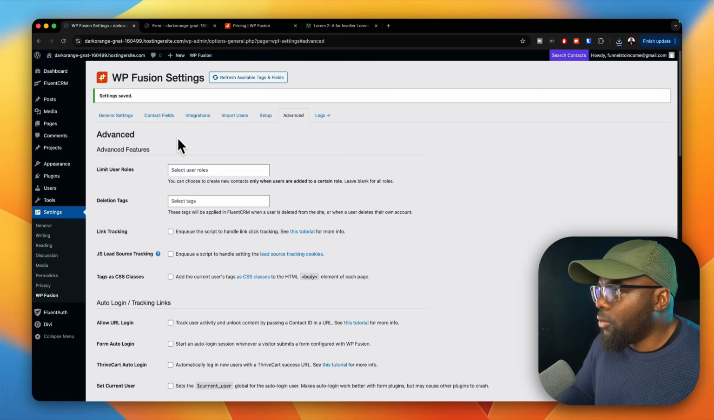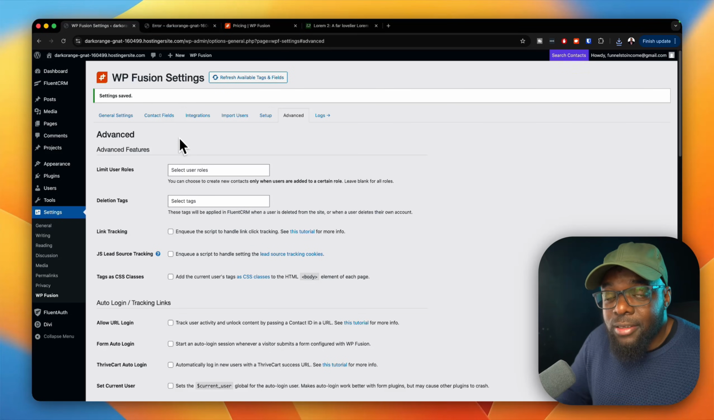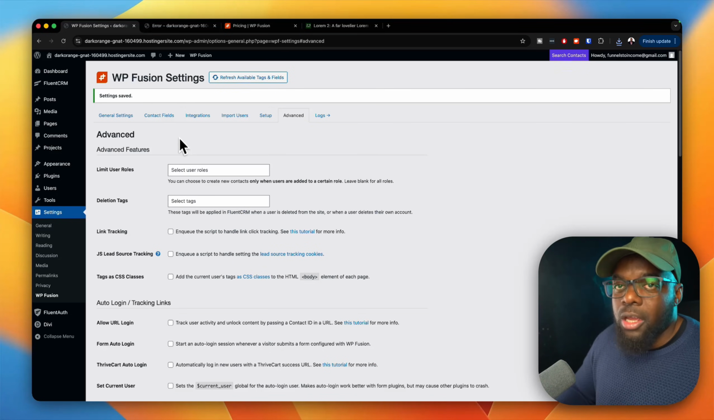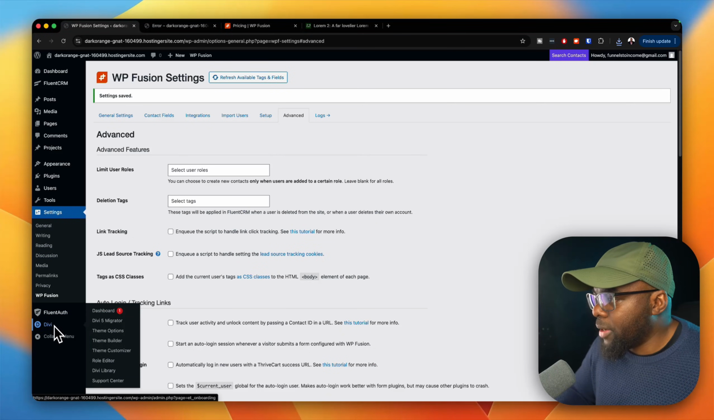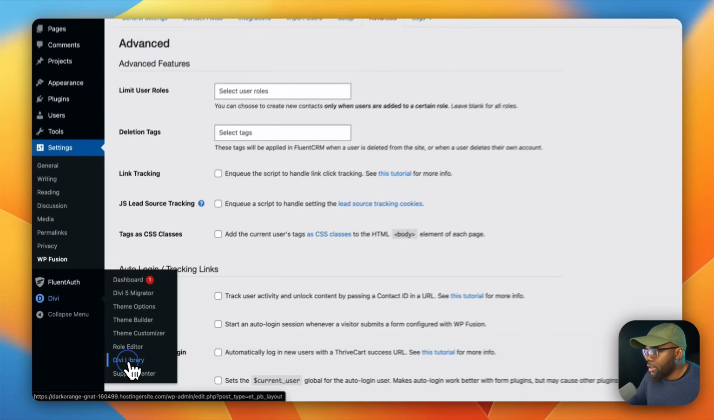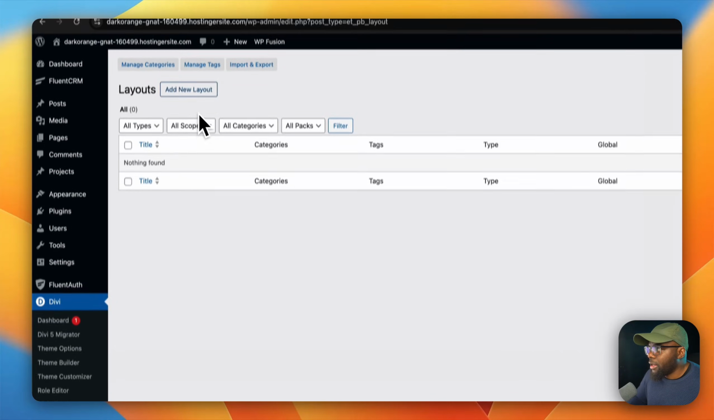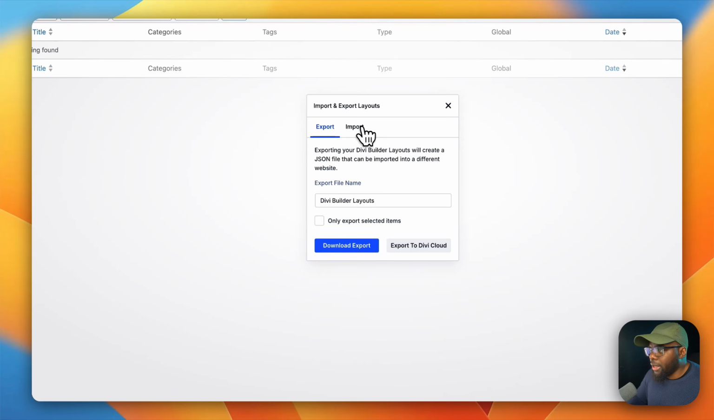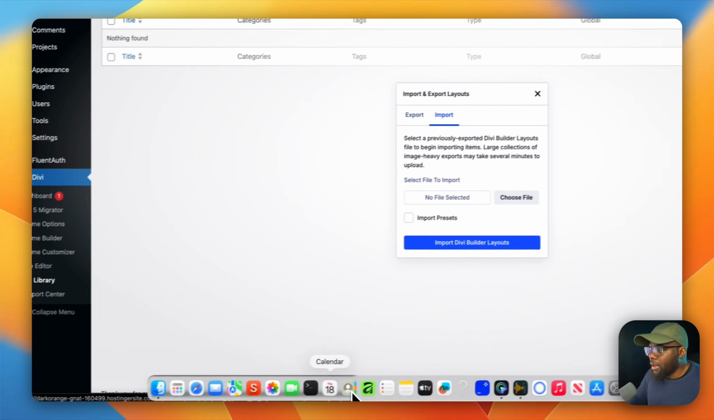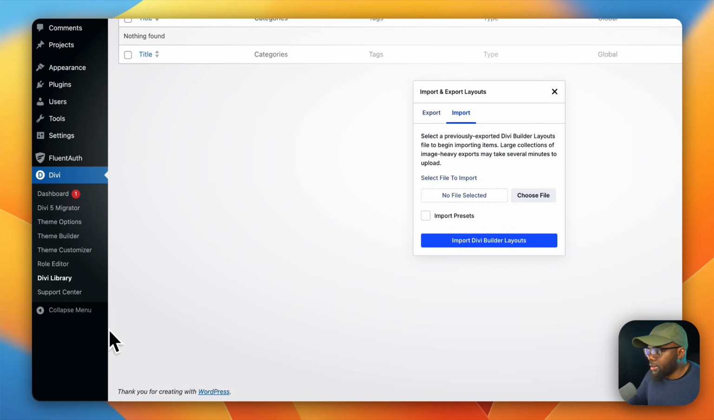The next step now is to install one more thing. And this is the design system, which will make it very, very easy for us to go in and build our website. This is specific to Divi alone. So I'm going to come over here and go to Divi library, click on import, and then click on this import tab.